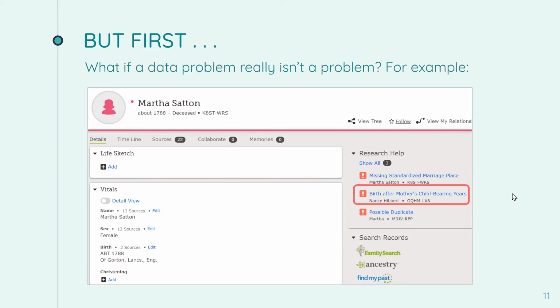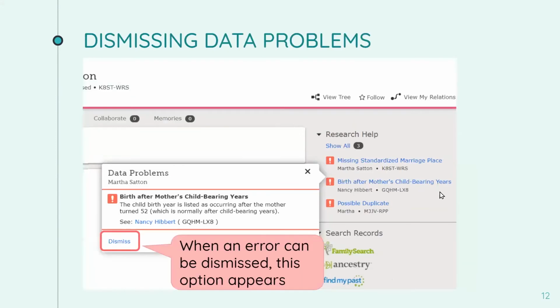So if you find that the problem that's highlighted really isn't a problem, then what you do is click on the problem and you get this flyout. And if the problem can be dismissed, you'll have an option here to dismiss it. Dismiss only appears for problems that are unlikely but still possible. It doesn't happen for problems that are completely impossible, such as a person being born after they died. That type of problem will not have a dismiss option.